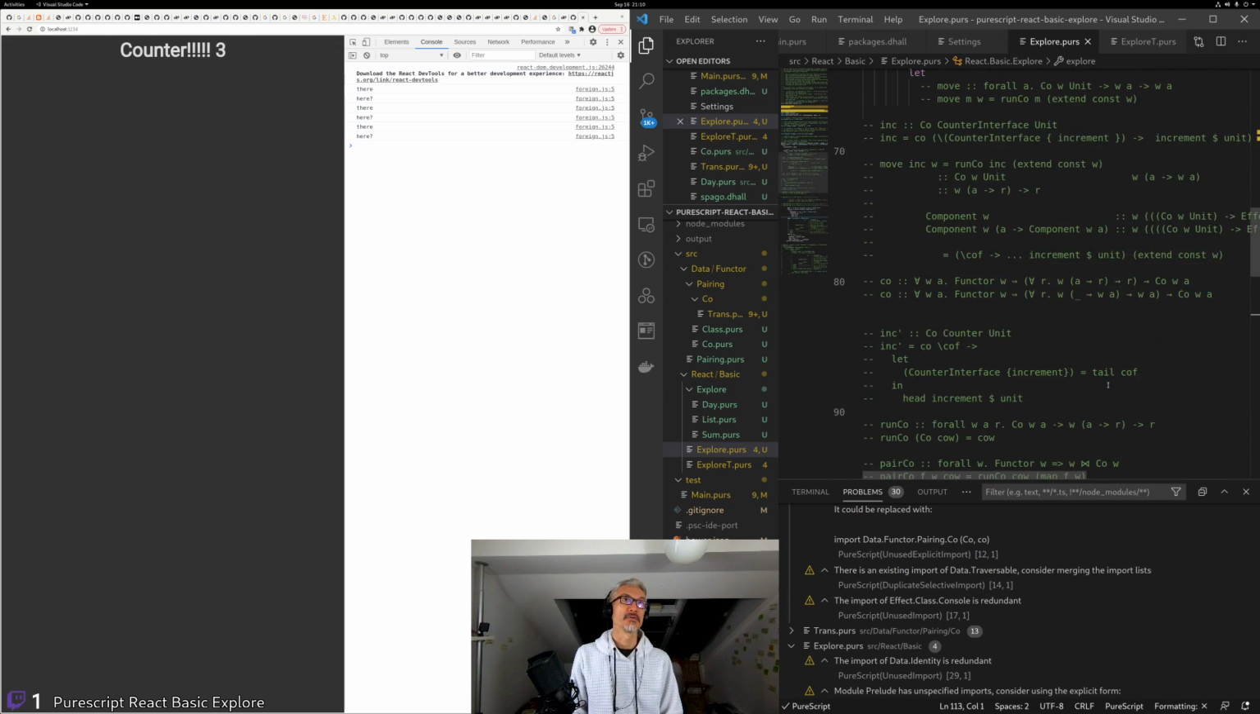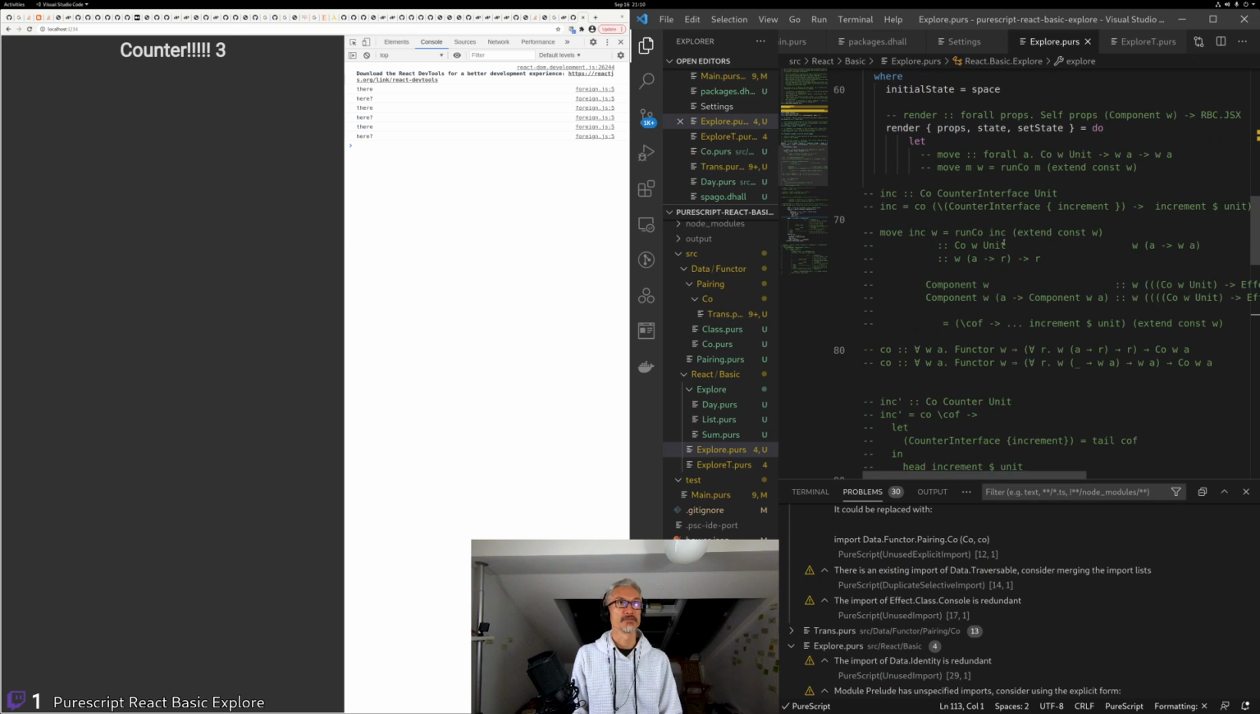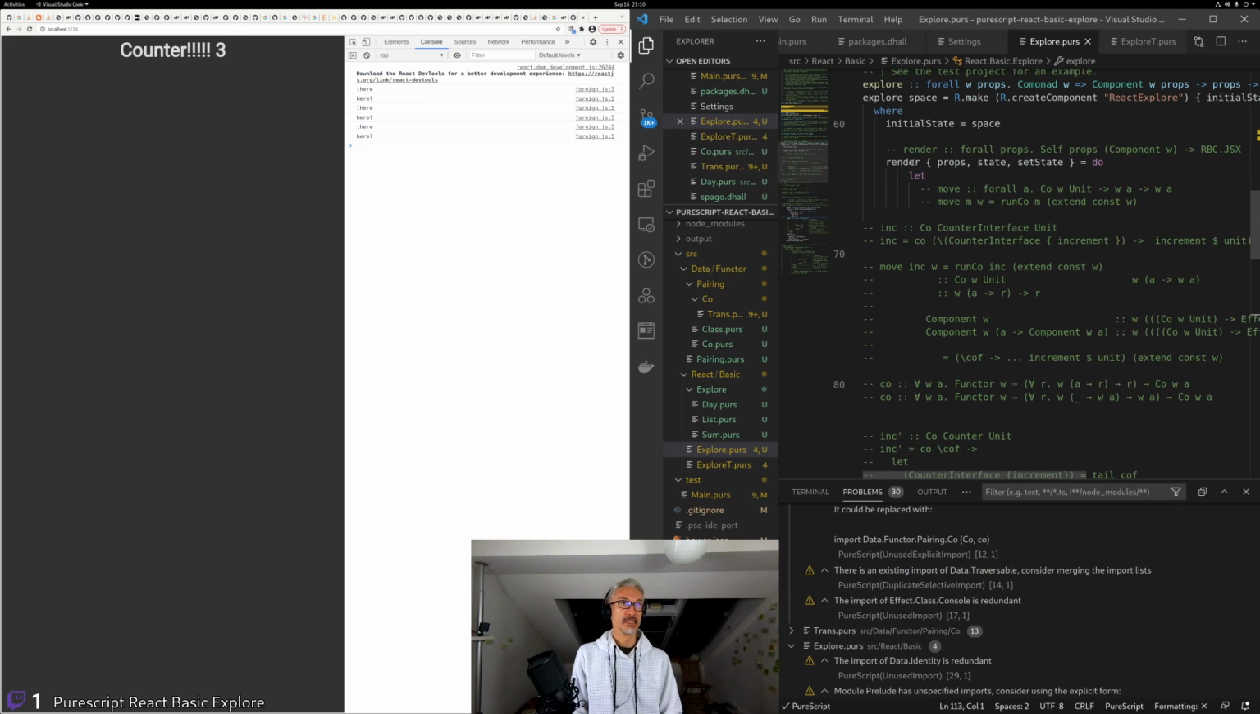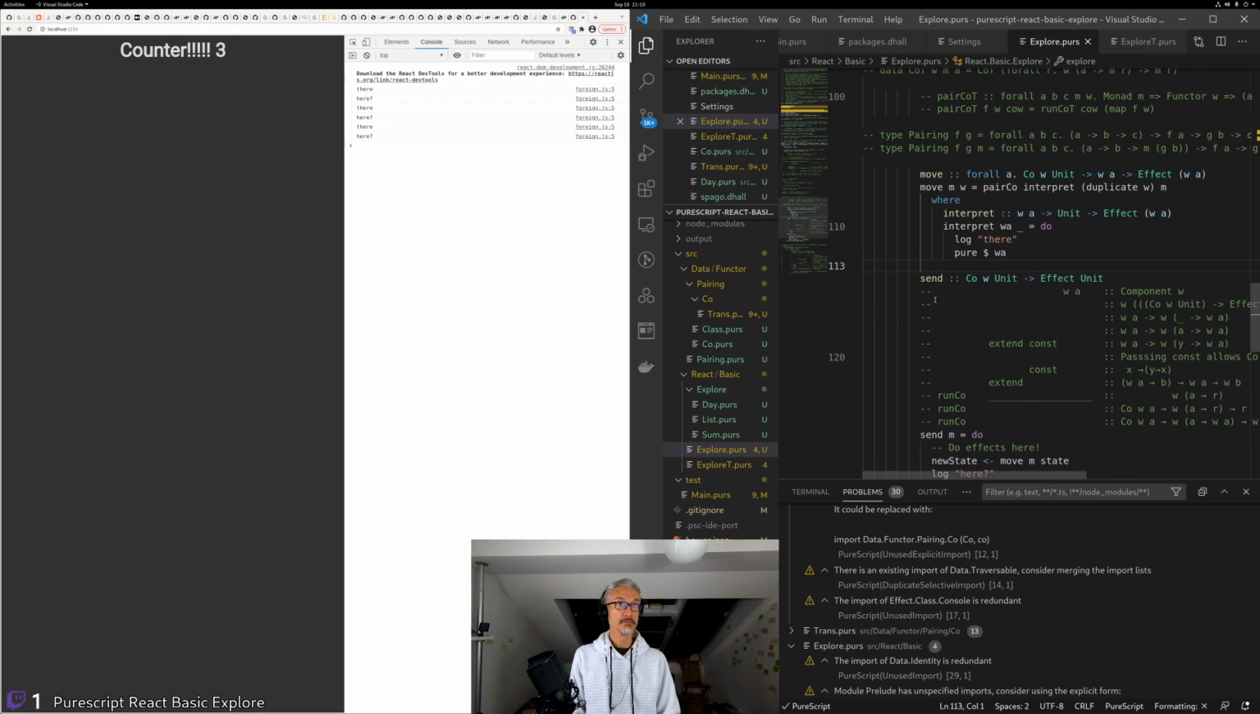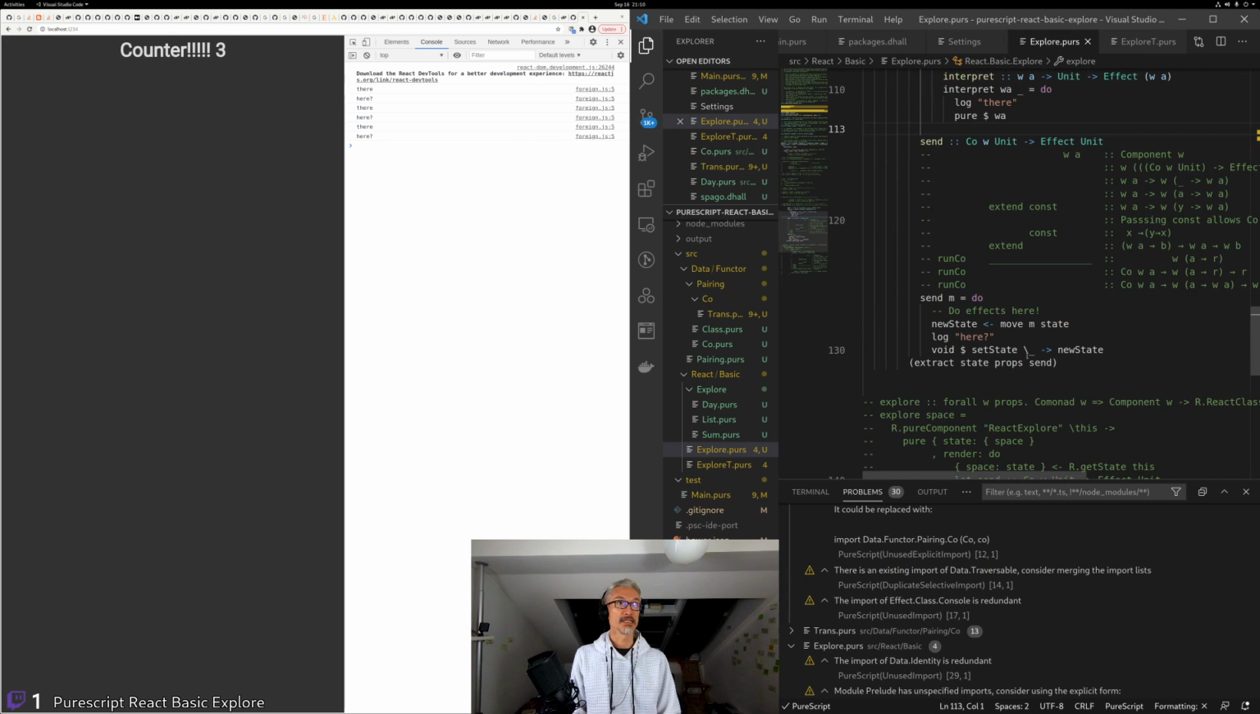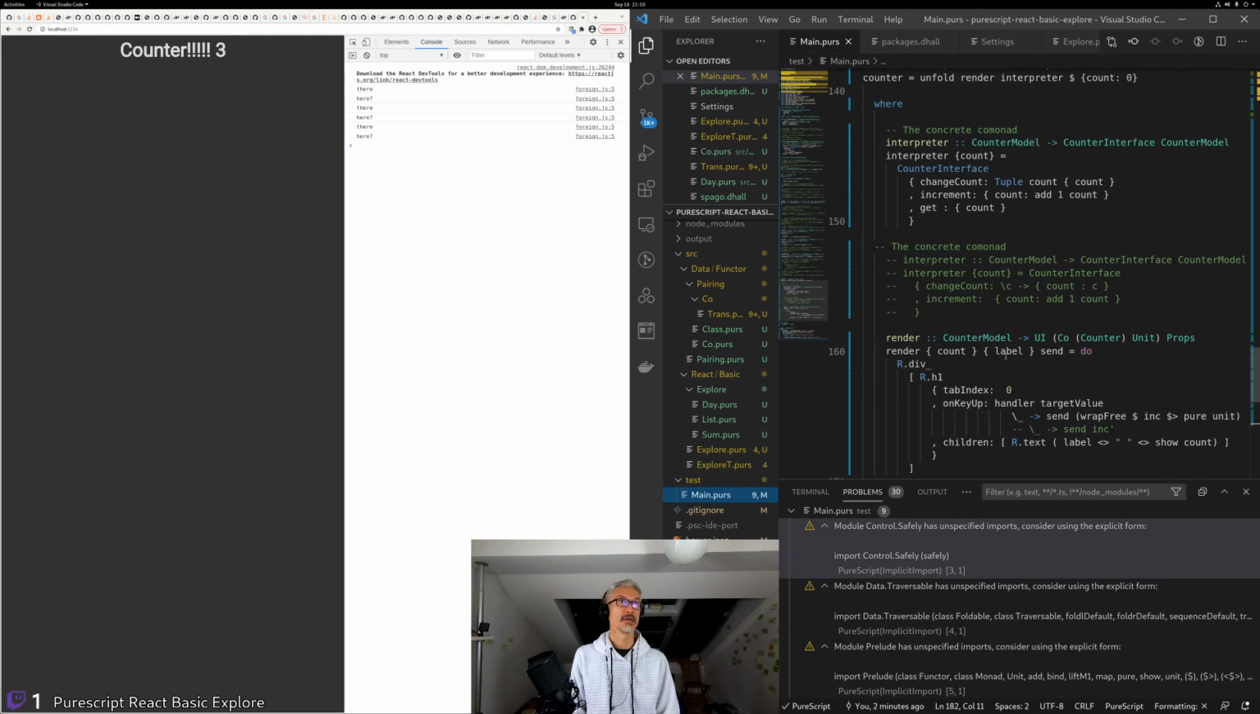So this is one of the problems with this formulation, by the way, which is that even though it looks like it's inside render, really when we're calling this send, we're actually not inside render. We're actually inside on key up. And that's why we can be effectful.